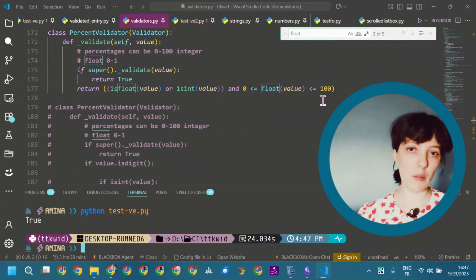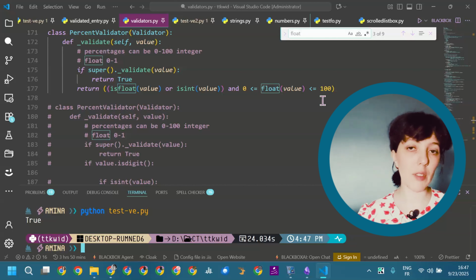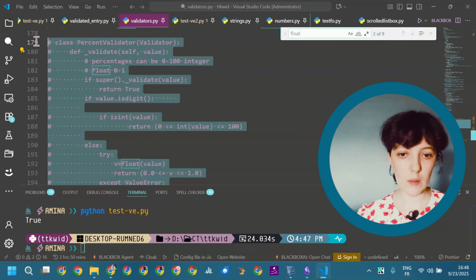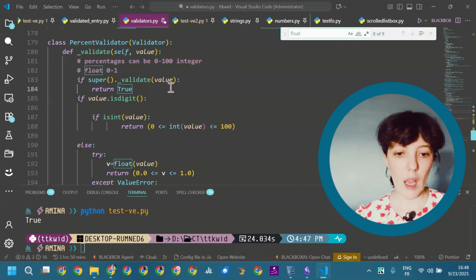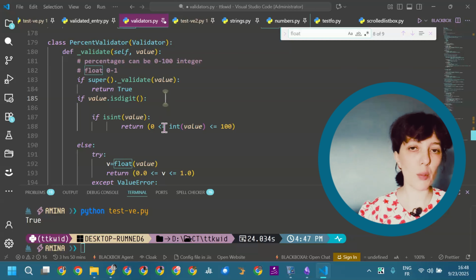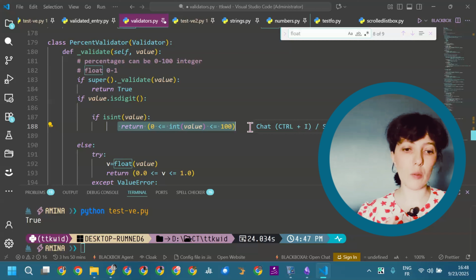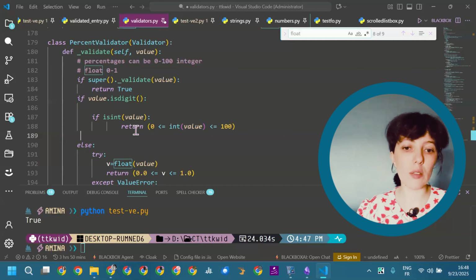For a percent value to be valid, if it's an int, it must be between 0 and 100. If it's a float, it must be between 0 and 1. So I wrote this code. I kept the first test in case the entry is empty. And then it tests first if it's composed of digits. If the answer is yes, we're supposing that this is an int. So if it is an int, we return whether or not the conversion to int of the string value is between 0 and 100. If it's the case, it will return true and the entry is valid.